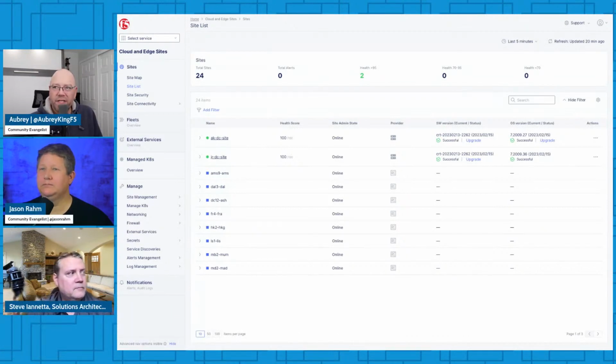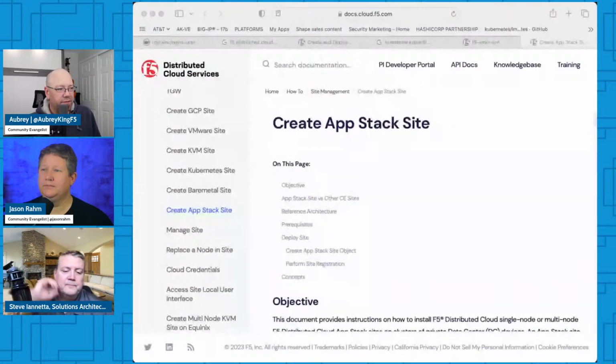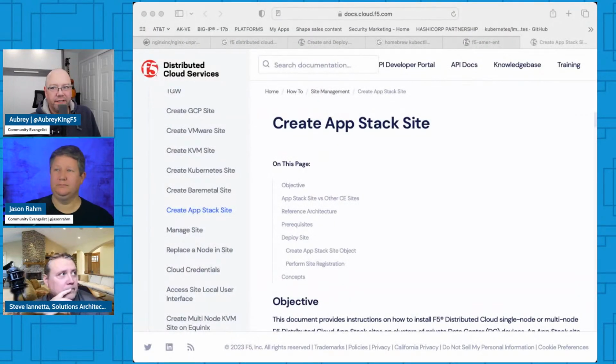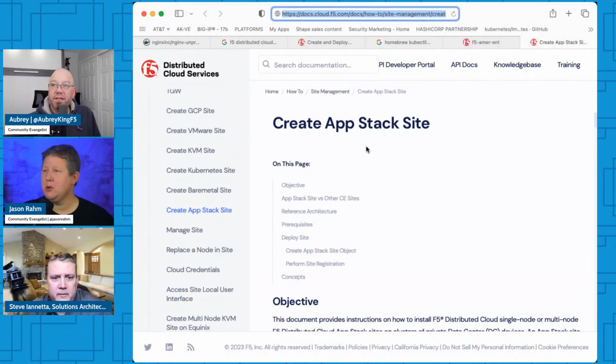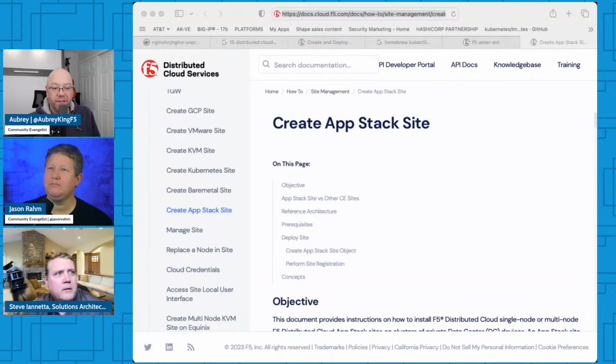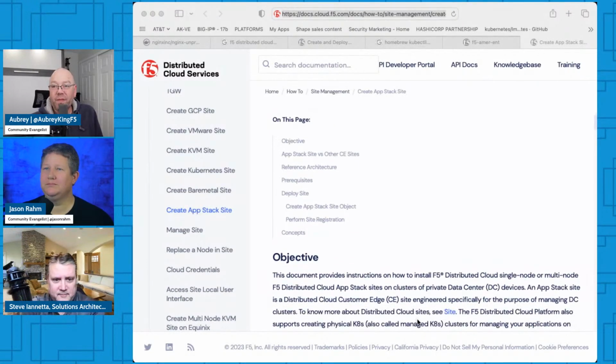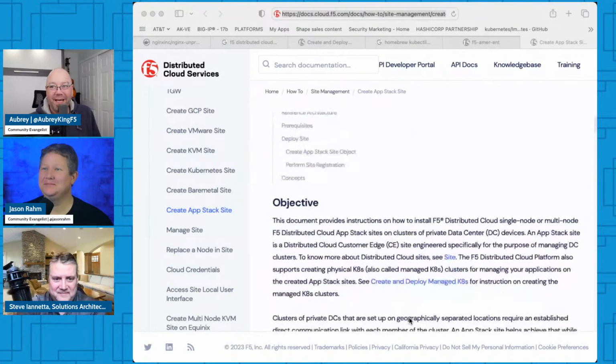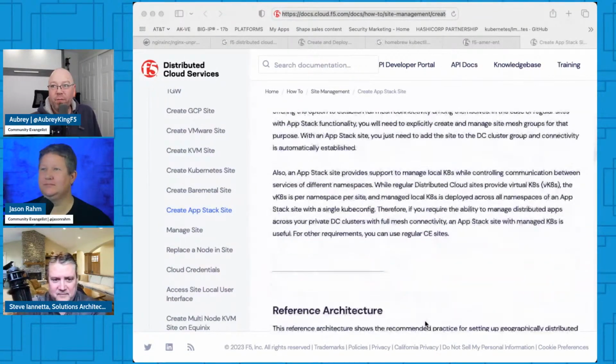Okay. So with this, if we just take a quick peek, you mind if I pop over to my window here just for giggles? Not at all. So this is the doc that Steve sent to me, which I should go ahead and paste in the chat as well. So if you were looking for how to create an AppStack site, right, which we just created CEs with the AppStack software. So we're gonna go and do this the proper way. Here is the doc for it, creating the AppStack site.